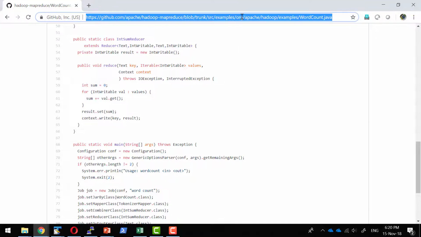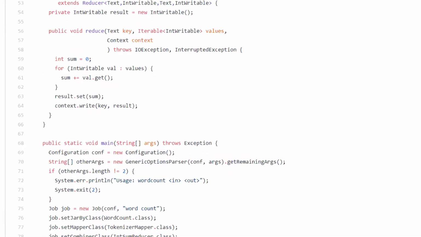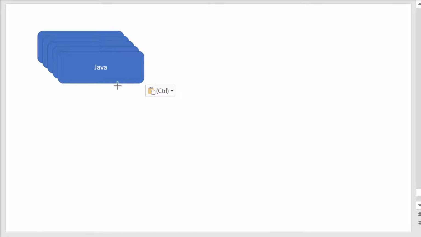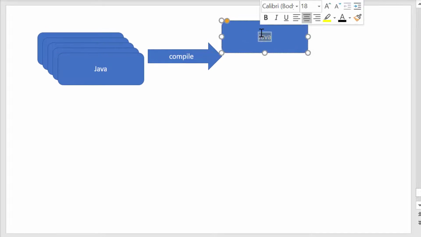For this, I am going to have an input file from the HDFS, and the output will be routed to a location within the HDFS. And how am I going to execute this particular Java file? Generally in the Java world, I may have a number of Java files. I'll be compiling them, and that's going to provide me the class file. We call that a bytecode instruction.